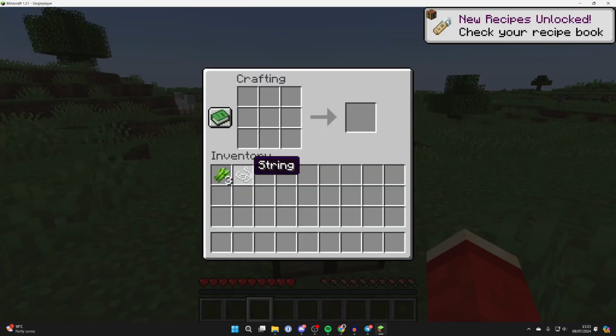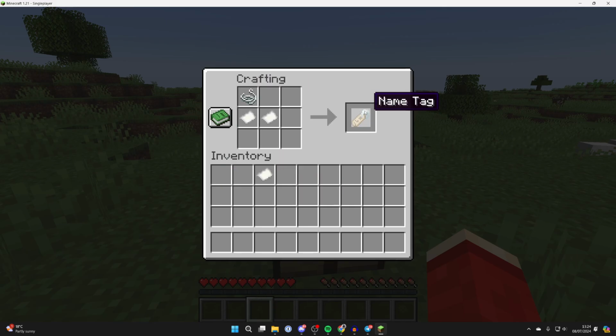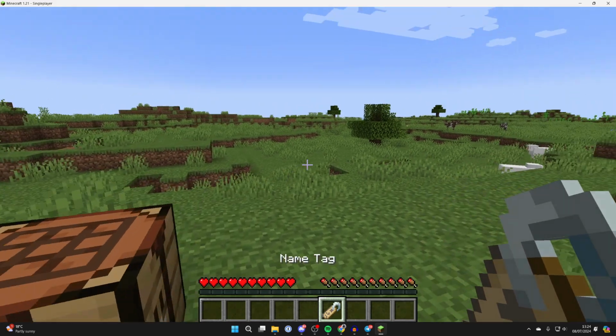Now come to a crafting table. What you're going to need is 1 piece of string and 2 bits of paper. To get paper, you'll need to use sugarcane. You can get string from a spider. Then what you can do is place 2 bits of paper into the crafting table with 1 piece of string, and you'll get yourself a name tag. It's that simple.